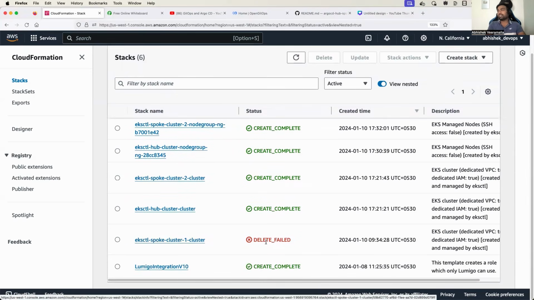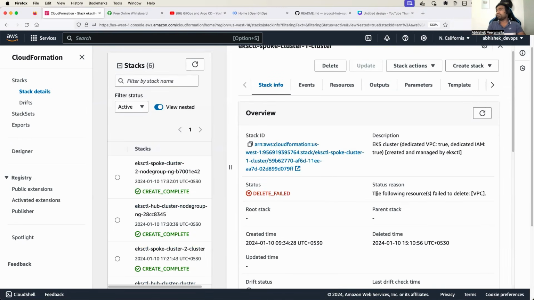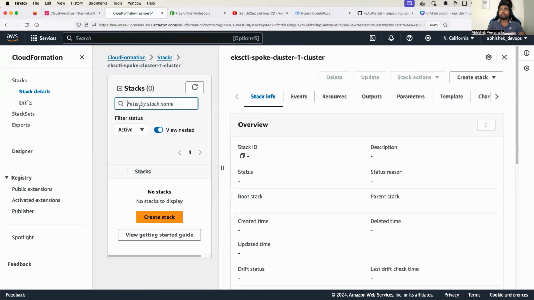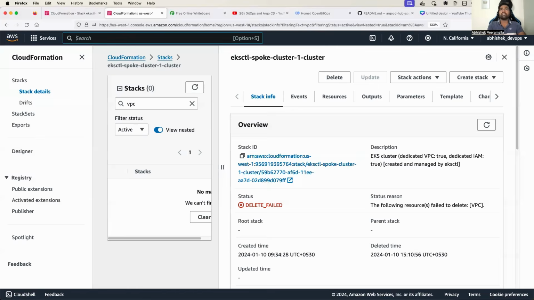If you see, there is an error as well. So what does it say? The following resources failed to delete. That is VPC. Okay, let's go to the VPC and see if we have enough number of VPCs here. My bad, VPC.